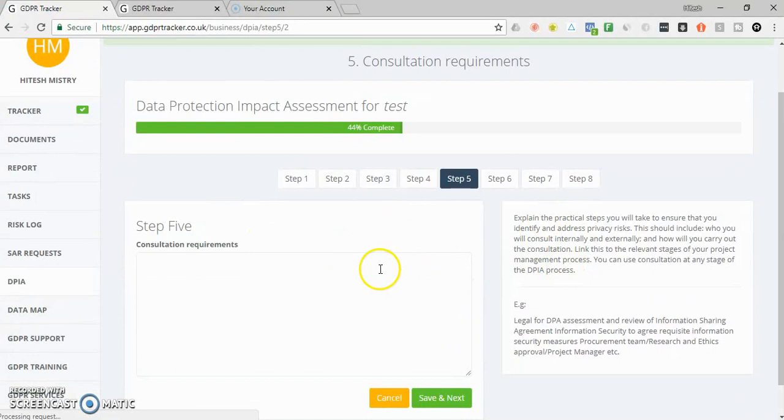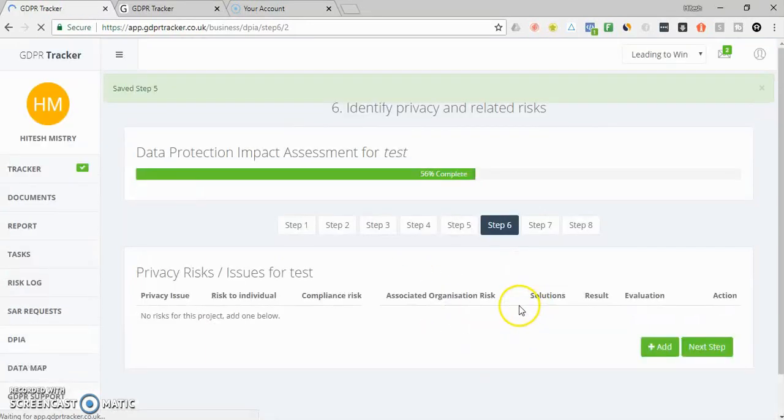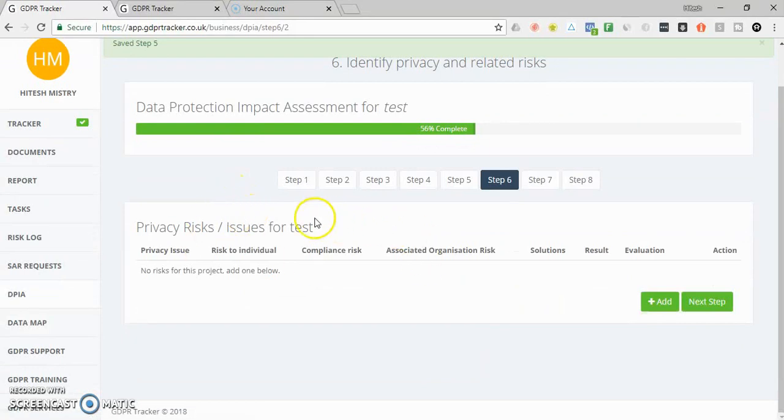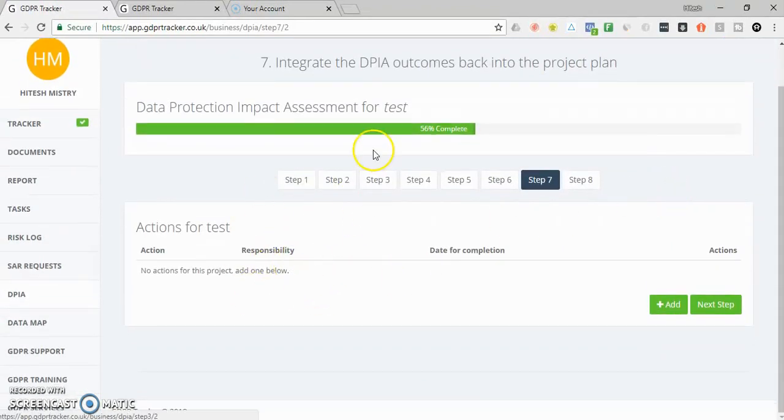Consultation requirements. This is another one where you may want to confer with an internal team, or even an external agency or consultant, just to get some advice on this DPIA request, and whether it's going to be viable, or what the other risks are. You can actually add to your privacy risks. They're very similar to the risk log. You can add a risk to it and track them accordingly. And actions too.